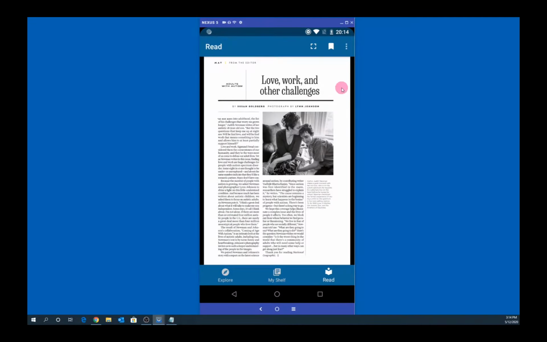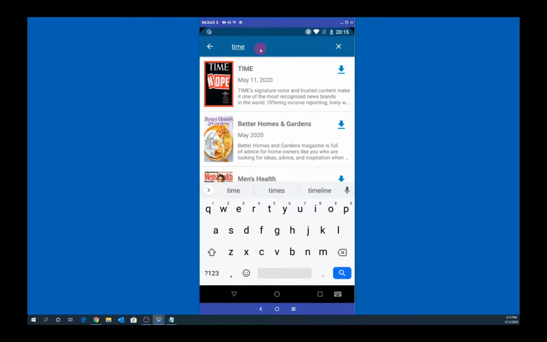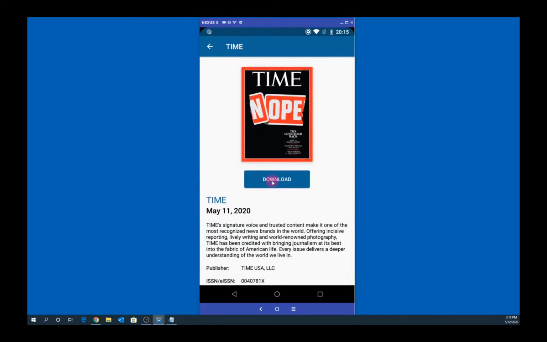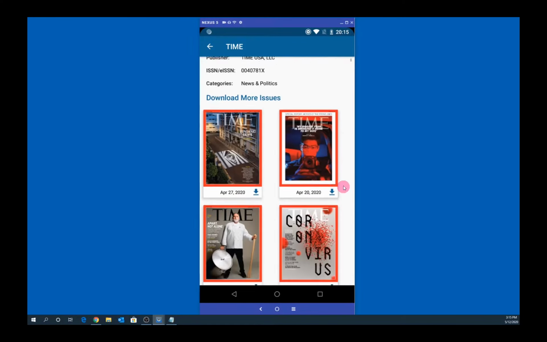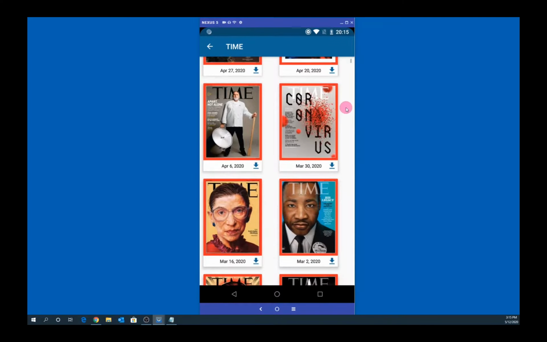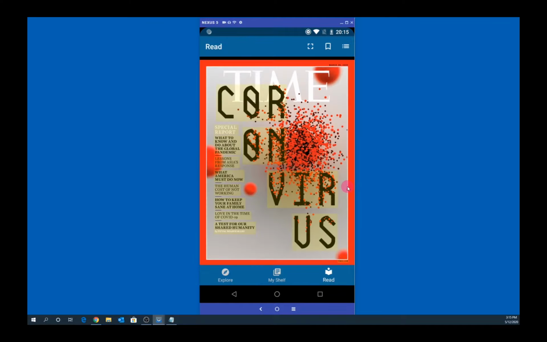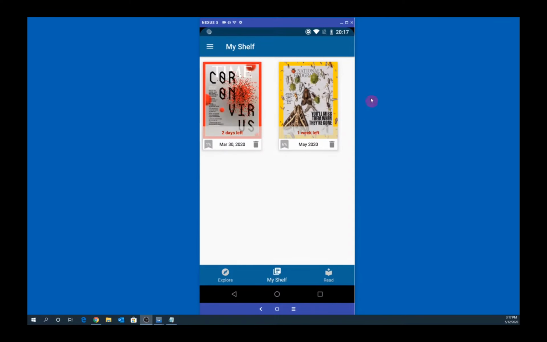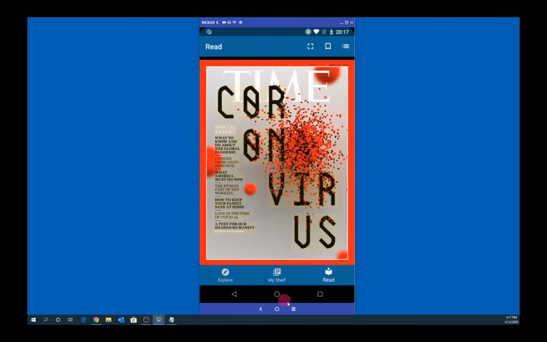To search for titles, tap the magnifier glass, then enter the magazine title you wish to search for. Then select the issue you wish to read. Tap My Shelf to view all downloaded issues. Tapping Read will load your last viewed issue.